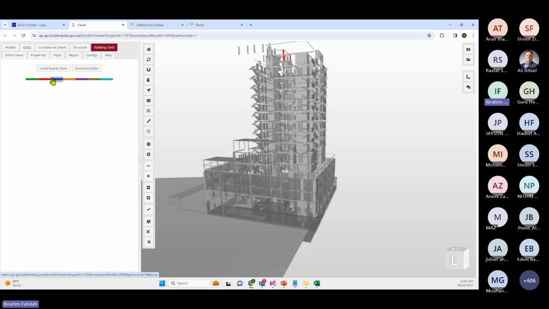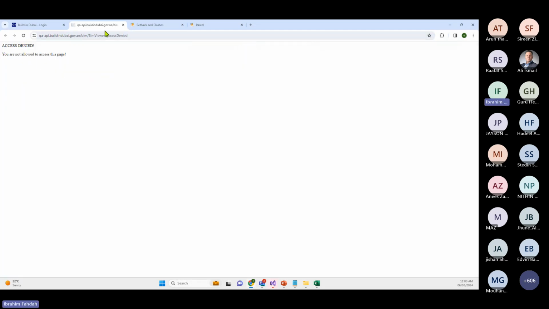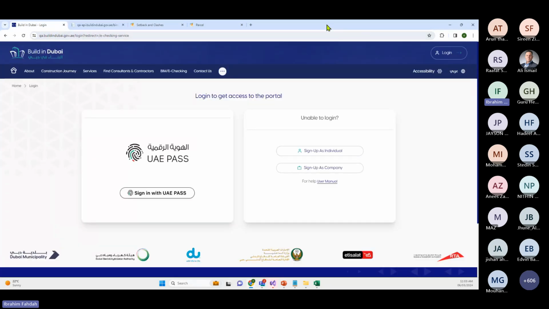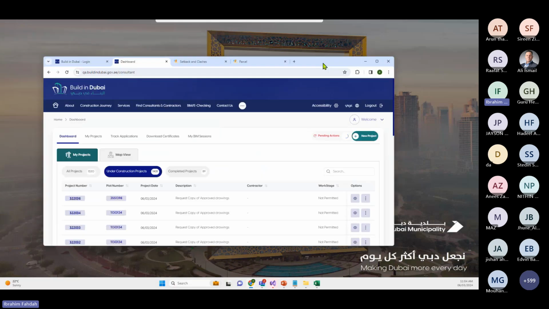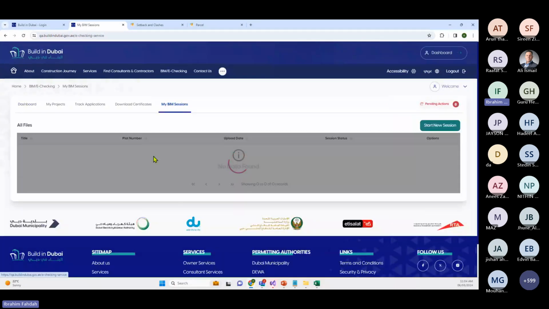The last thing to check is the building card. I think the building card, let me see. I think maybe I was logged out. Let me log in again. Maybe sometimes if you don't do much activity, it will log you out automatically. Let me go back again and see if I go back to the session and download the building card.